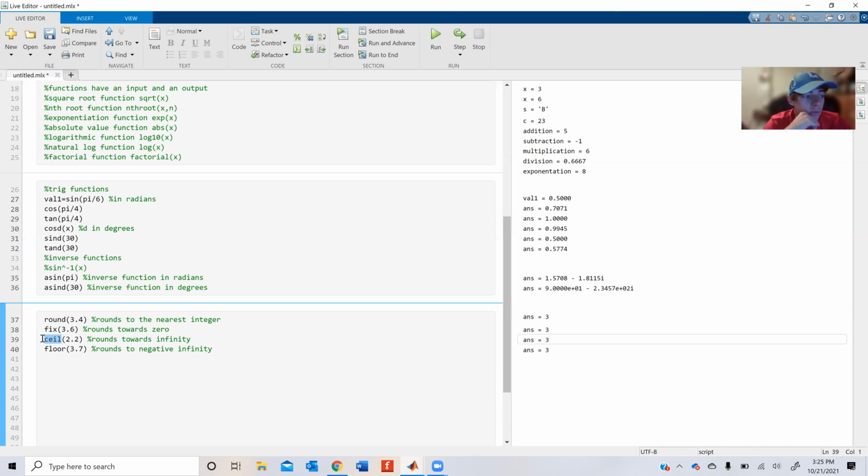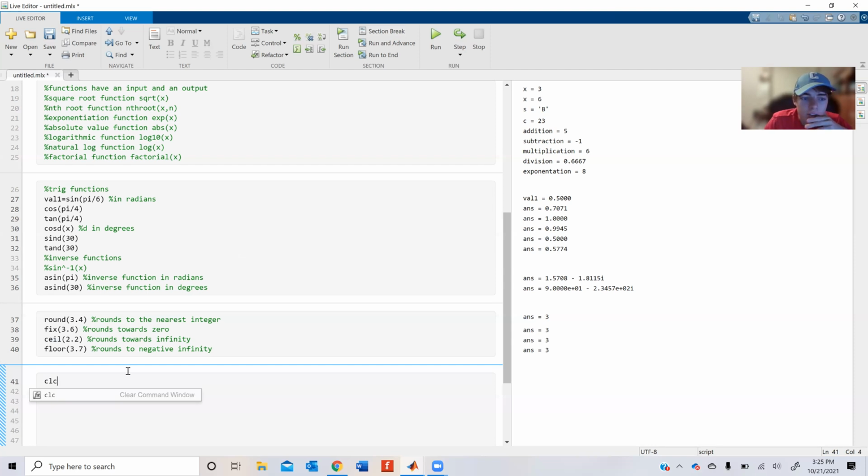Now that we talked about that, let's talk a little about how we can use clear functions to keep our program looking nice. What I first want to show you is, let me do a section break here, clc. What does that do? You see when I wrote it, it says clear command window. So that is what it does. It clears the command window.